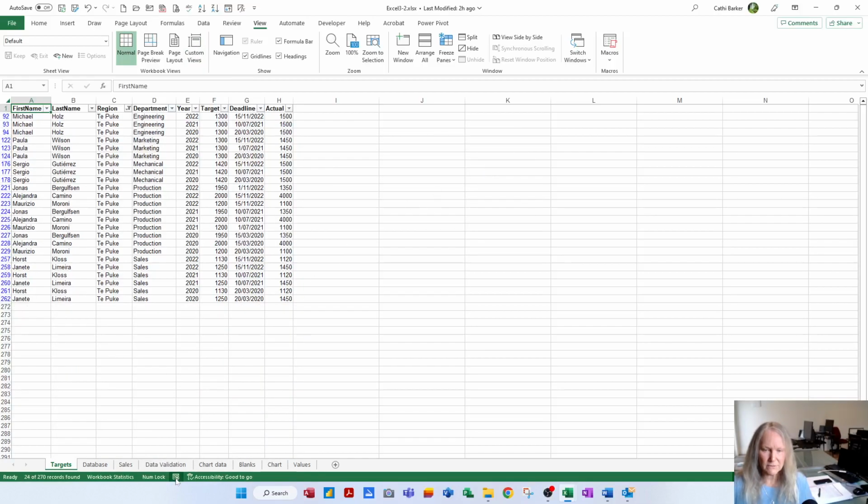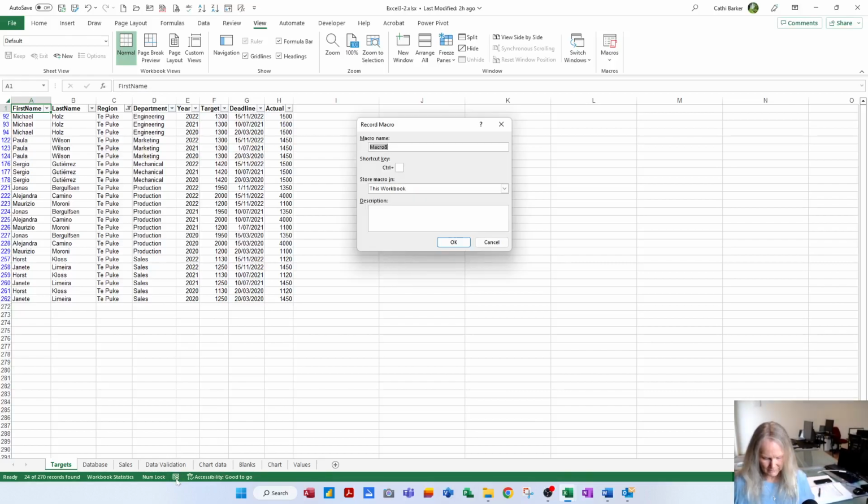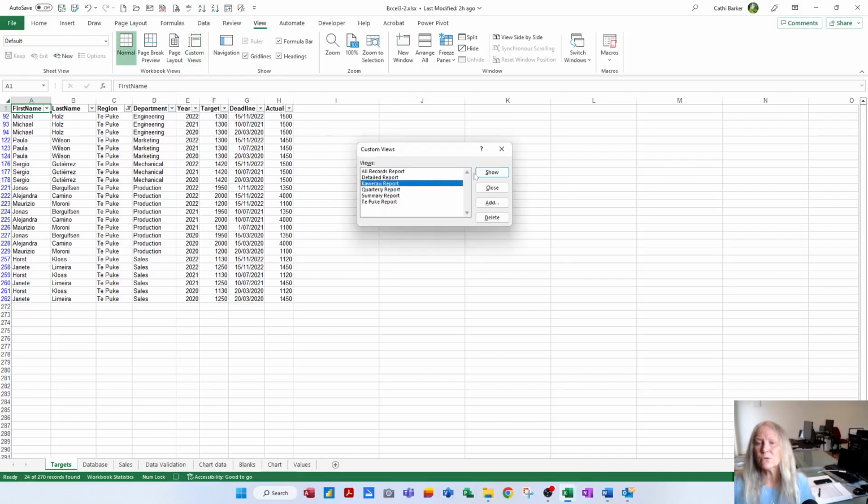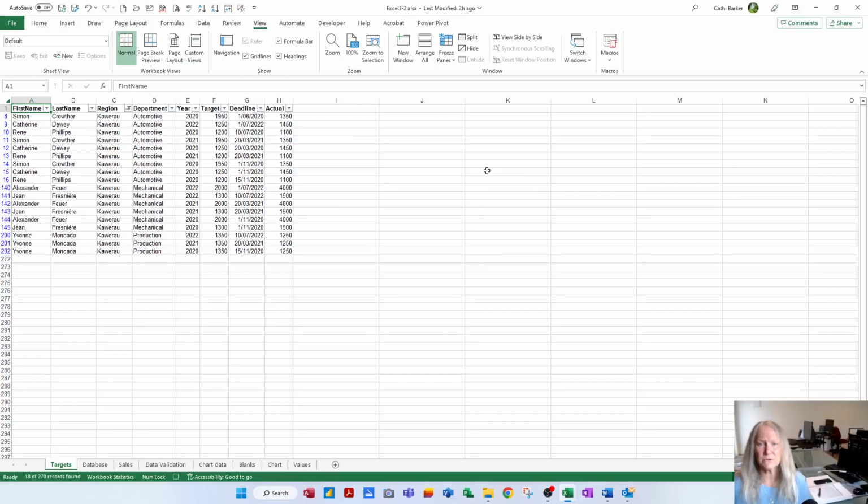Stop recording. Final 6th macro. Record macro. KR for kawato report. Shift K for shortcut key. Description. Kawato report. All of these macros are stored in this workbook. Okay. What do we want it to do? We want it to go custom views, kawato report, show. That's what we want it to do. Stop recording. And you've made 6 macros.